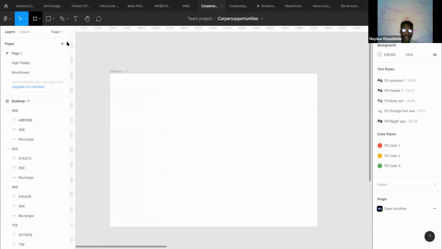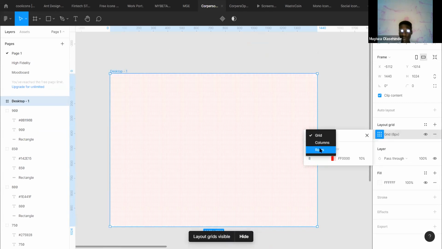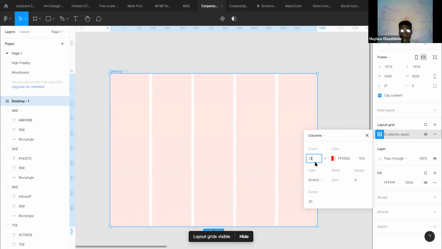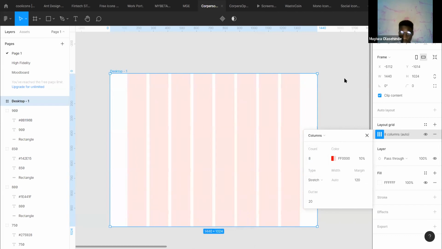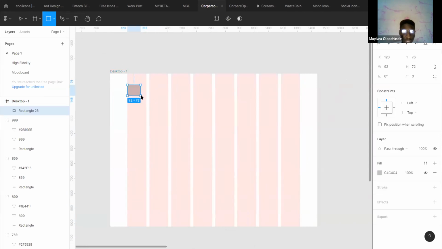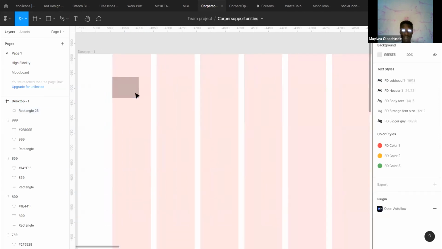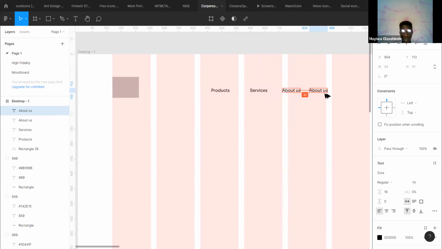Then let's say we have our grid. Let's put this to be columns, and 12. Let's put it to be 120. You don't necessarily have to copy me. I'm just saying my own thought. If you copy me, it's you that knows. So let's say we have something here, like a logo. Then you have products, I don't know, services. We have about us.